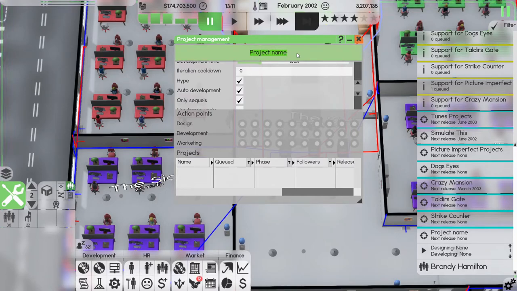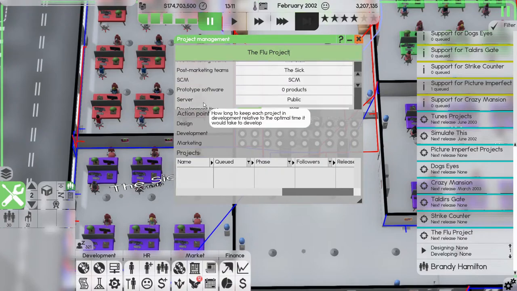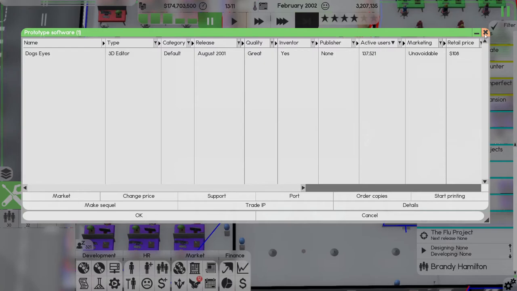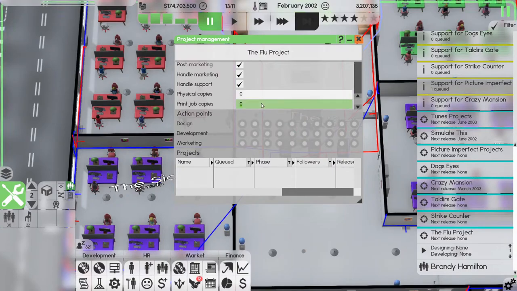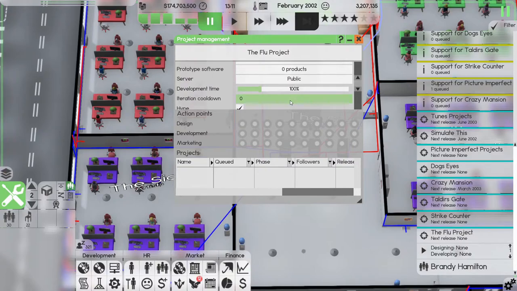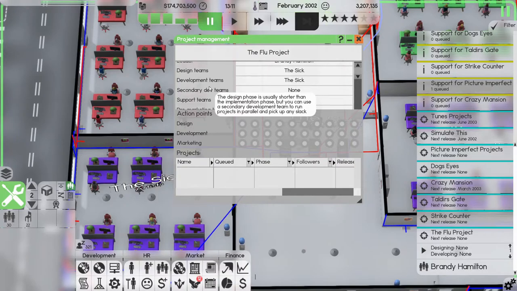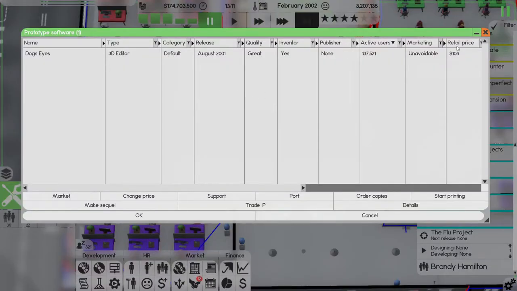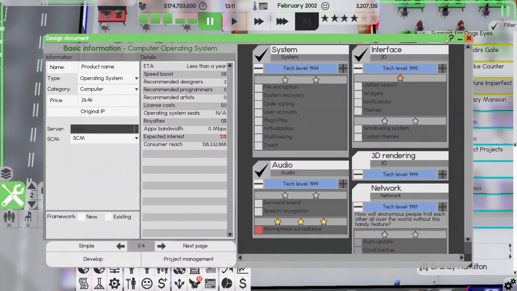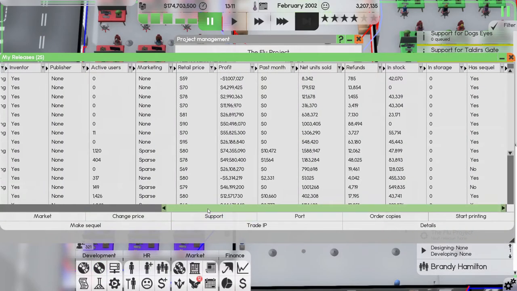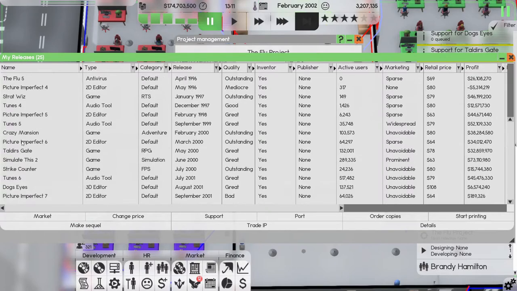This will be called the flu project, and why do we only have that now? Because I have selected everything, right? 250,000. Why? Where's the flu? Last the flu is the flu 5.